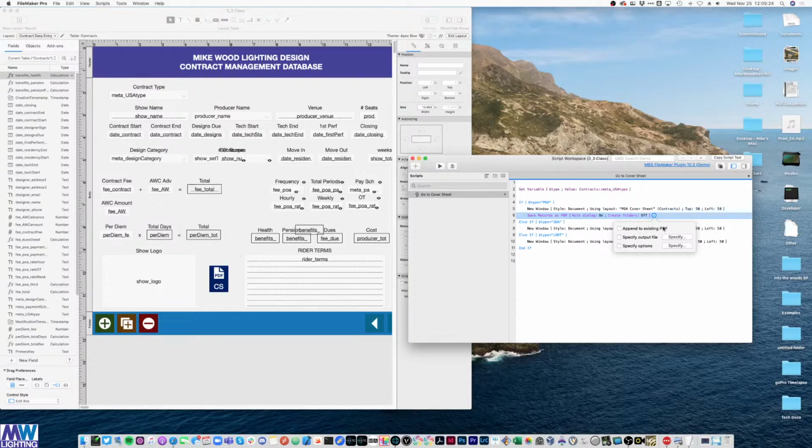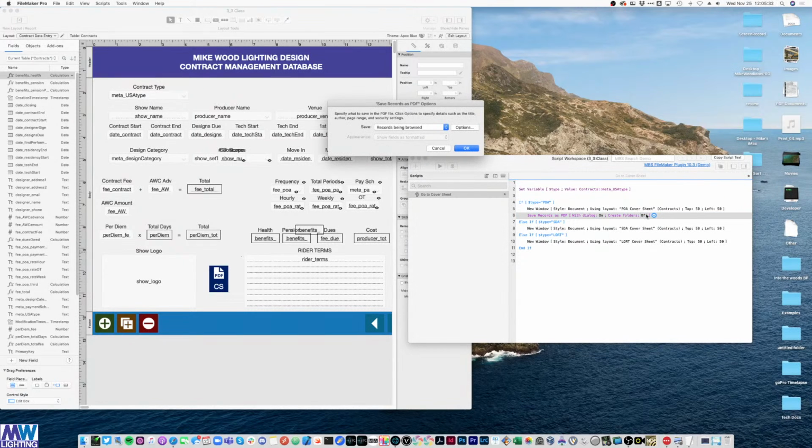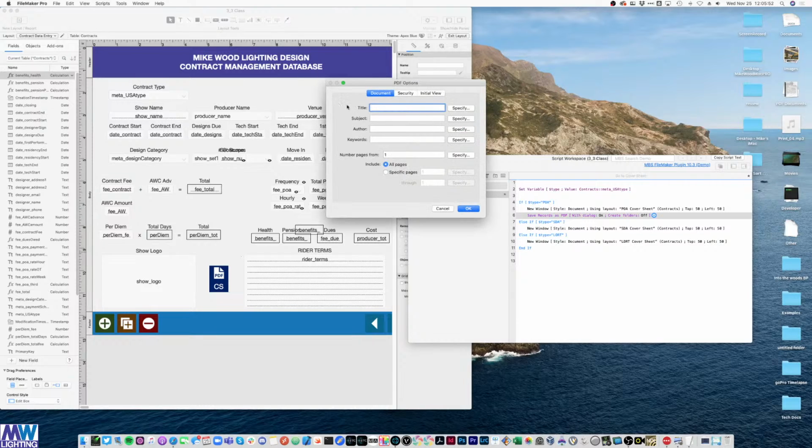I have append to existing, which we're going to get to when we get to the writer. This is where we specify that output file. And then under specify options, this is the one thing I do want to configure. Under specify options, I want only the current record. If I do records being browsed, then it's going to create a multi-page PDF where every single page is a different cover sheet. And I don't want that at all. I just want the single one that I'm working on. So I'm going to say current record and really no other options.